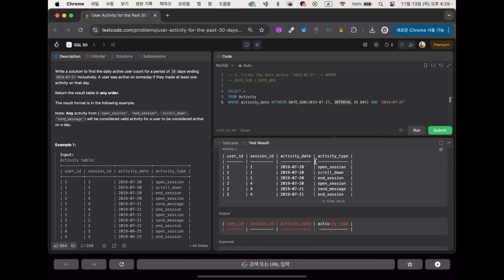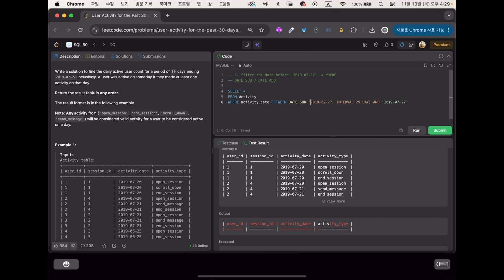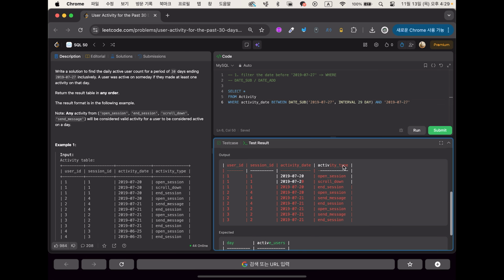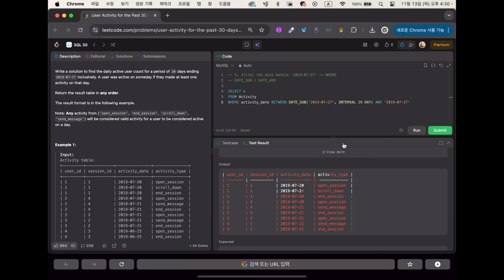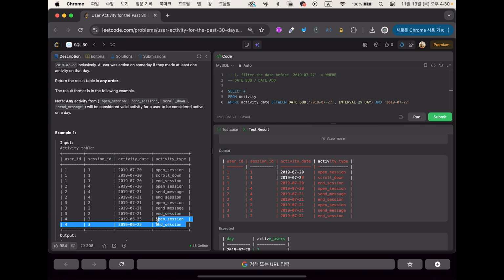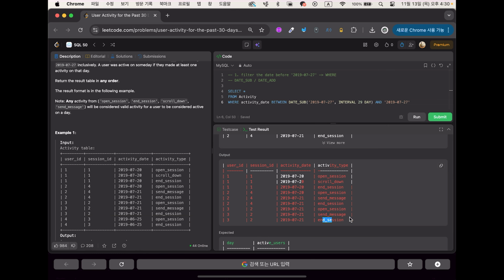And if you show it, dates of interval, maybe I'm going to do it like this. Yep, also don't forget the signs. So if you see, the 2019 June 25 is deleted from this table, and that's what we want to see, that is before 2019 July 27, before 29 days. So we correctly wrote the query. So the first step is done.